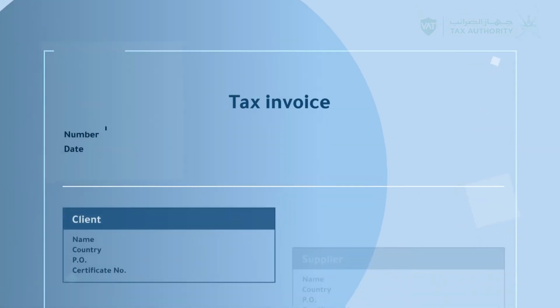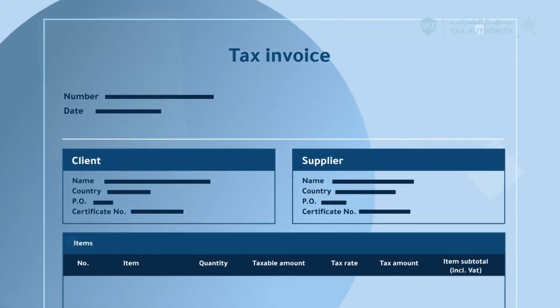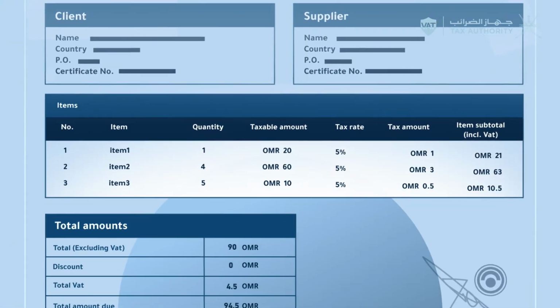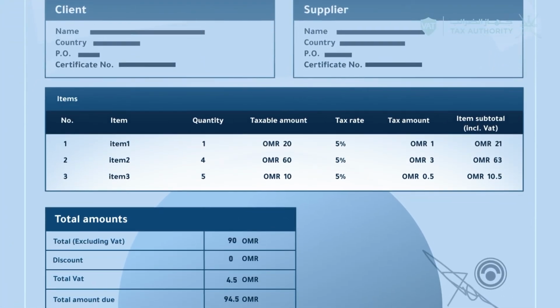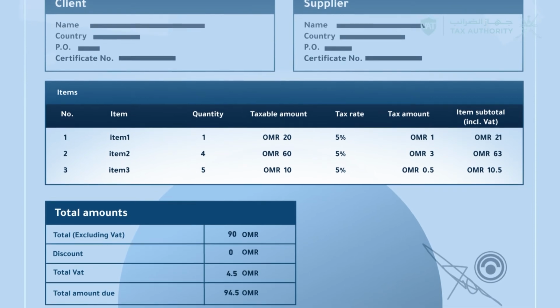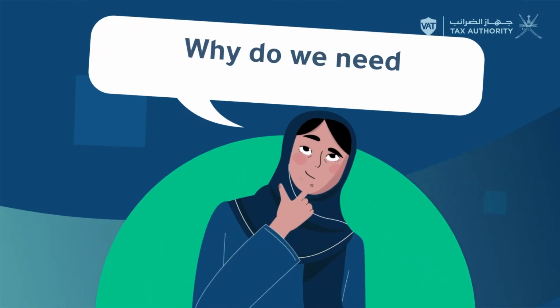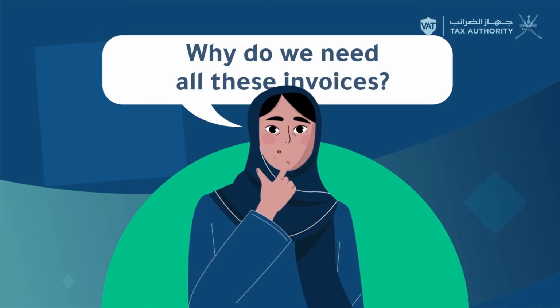You can also issue a summary tax invoice that lists all the goods and services supplied to the same client during a particular month. It also includes the same details as in a full tax invoice. You may ask, why do we need all these invoices?